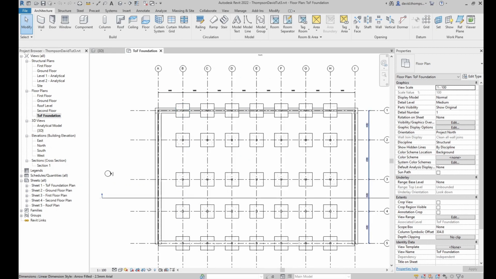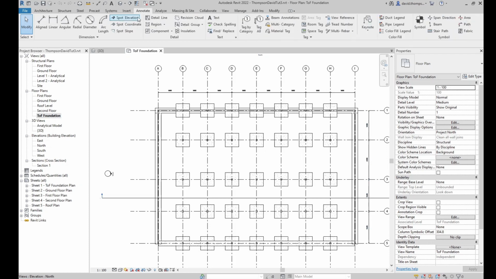What we mean by tagging them is just basically adding a little annotation. So when you look at the plans, information about what you see will show up. We're going to add information to the foundations. In this case, the dimensions of each of the foundations are going to show up. So we're going to go to our annotate tab along the top here, and we're going to go tag by category.